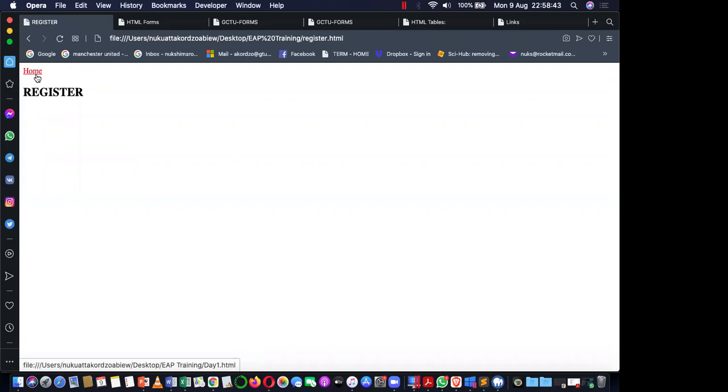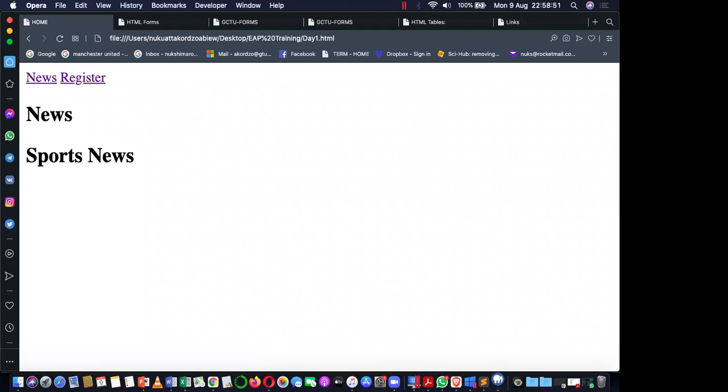So this one is an intra-system link because they are all in the same system.